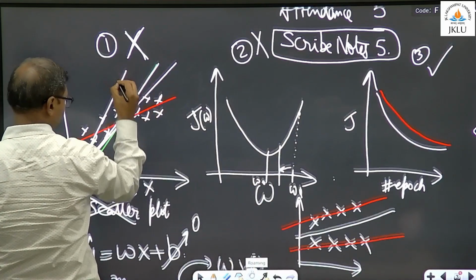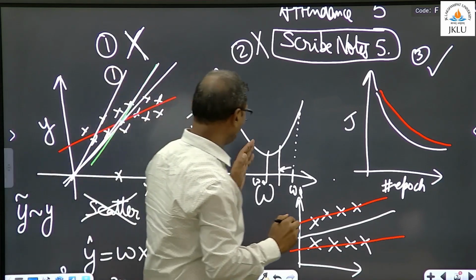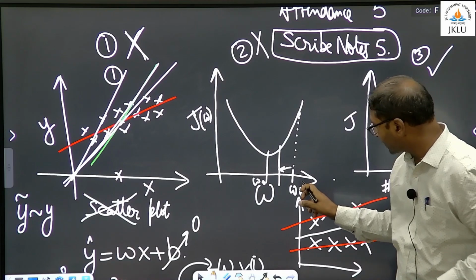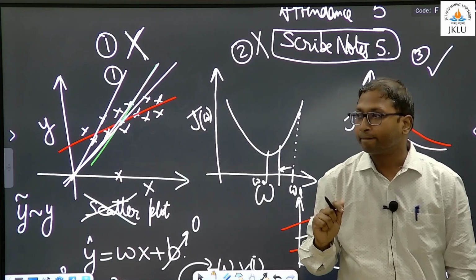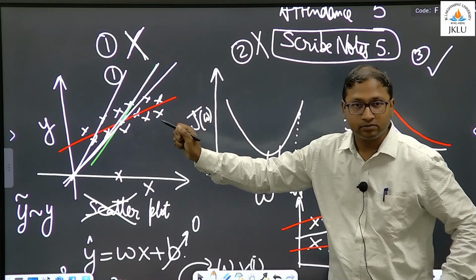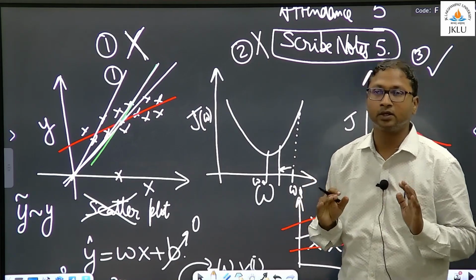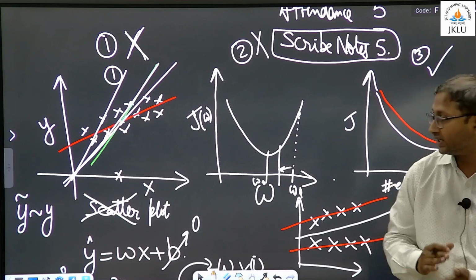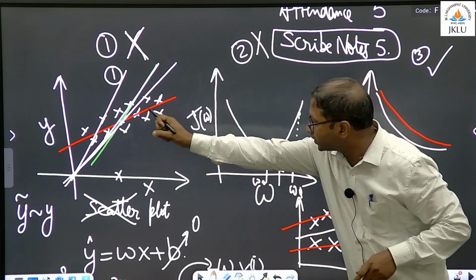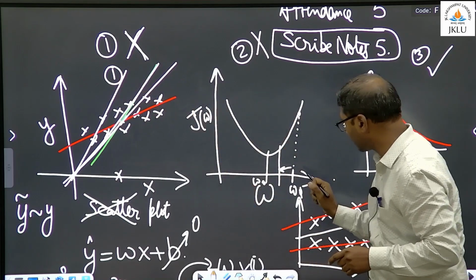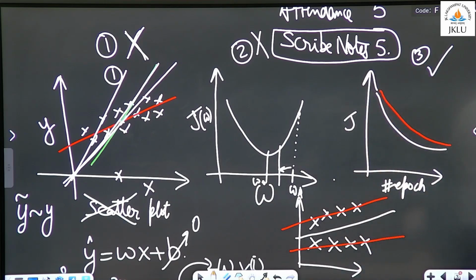Now, let me call this line number 1. So line number 1, let's say it corresponds to this particular value of W. Let's say I can see it here, this particular line 1 is corresponding to this W1. How can I improve?